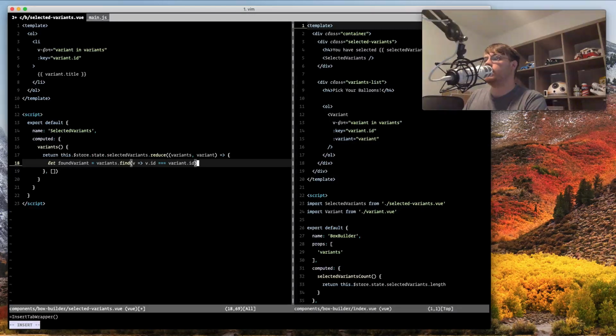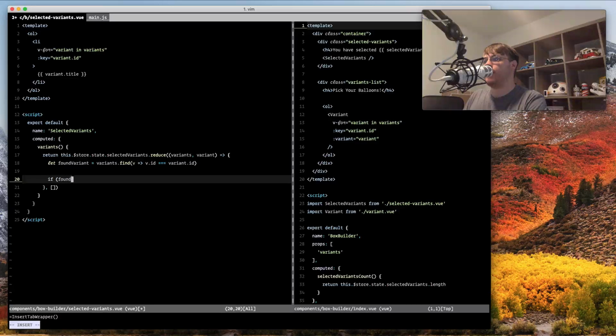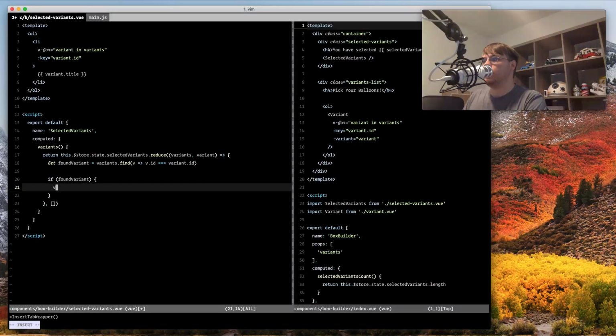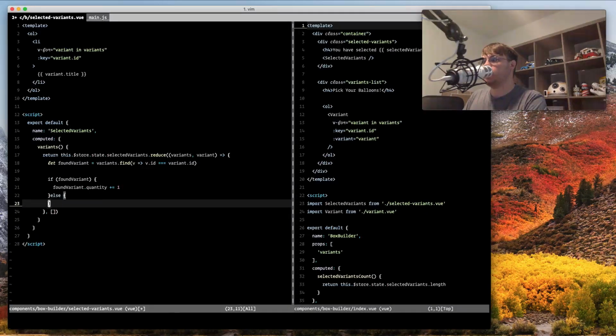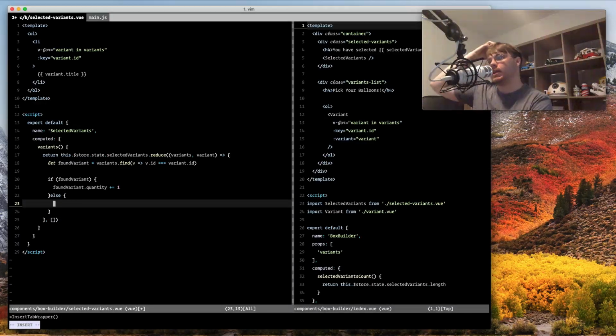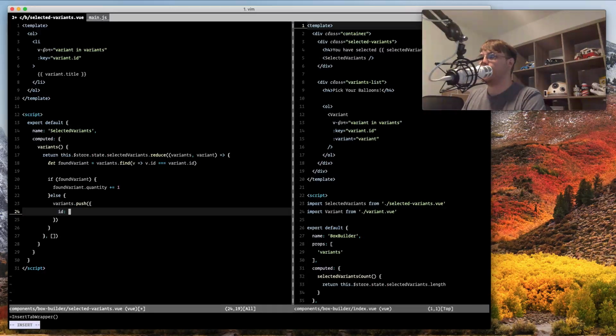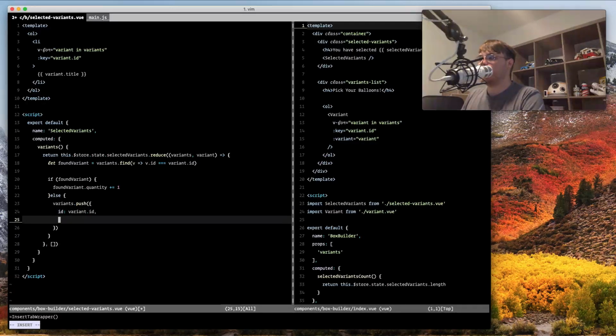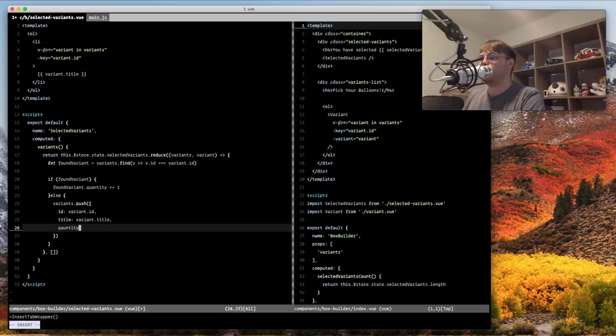And if we have a foundVariant, then foundVariant.quantity plus equals 1. Else, can I do this? I feel like I can do this better in a second, but right now I just want to see if this even works. We're going to say variants.push a new object that has the ID of variant.id, the title of variant.title, and a quantity of 1.